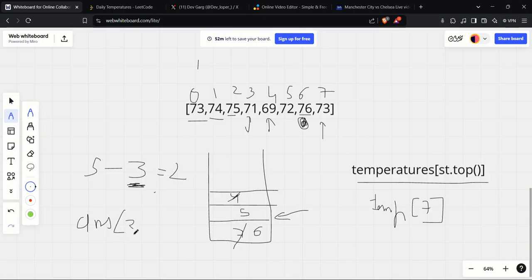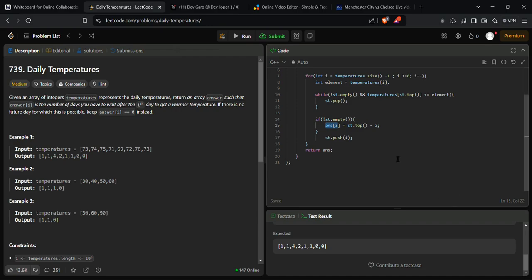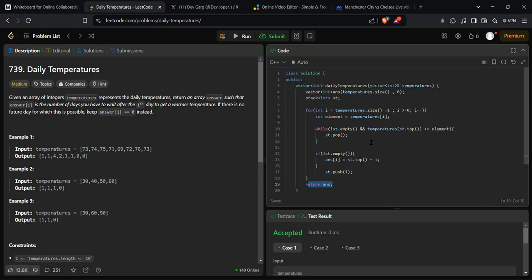So for 71, the answer's third element would be 5 minus 3. What was 5? Top of the stack. Minus 3. 5 minus 3 equals 2. So what is 5 minus 3? What is 5? The top of the stack. What is 3? The i. Okay, so that is why we have written this. And then we simply push the element into the stack. Okay, and then we return the answer. So that is how this works.